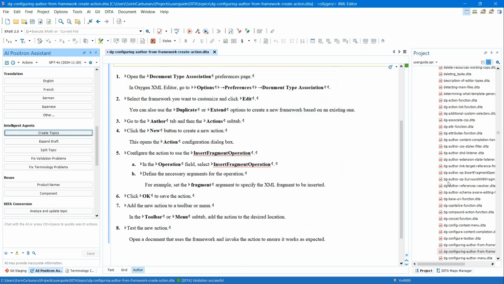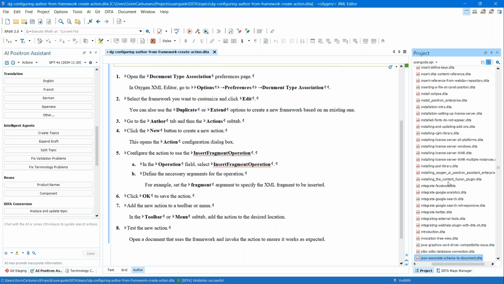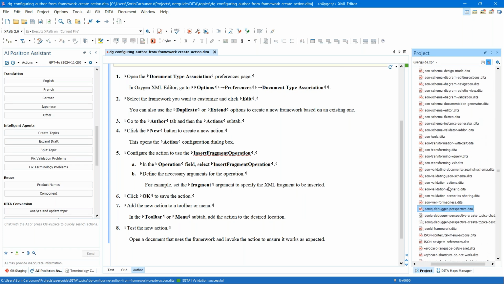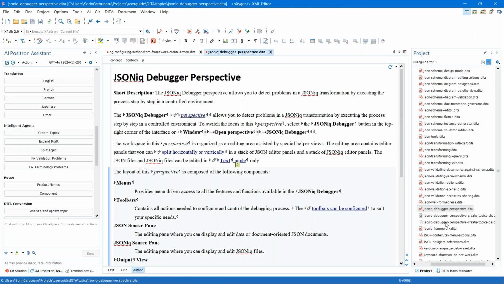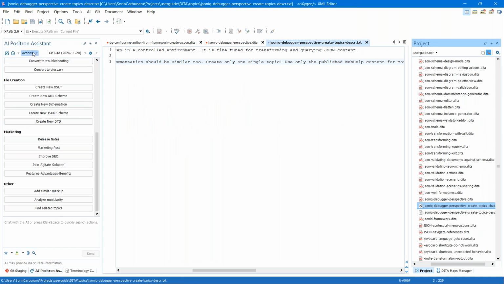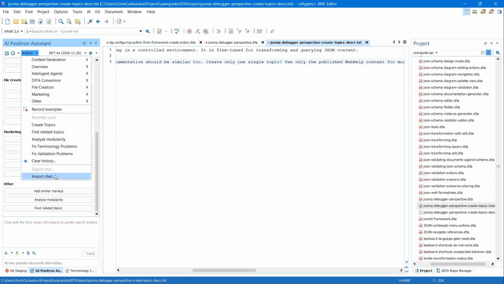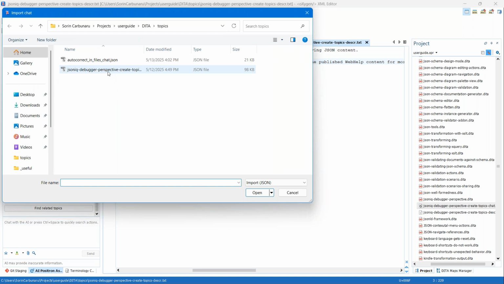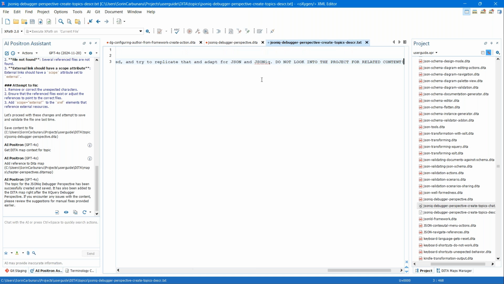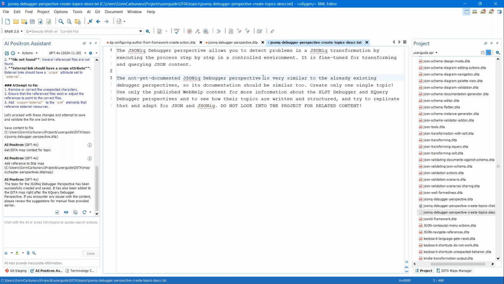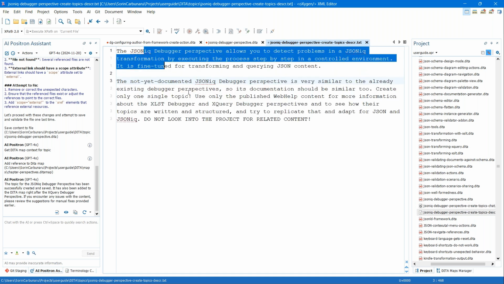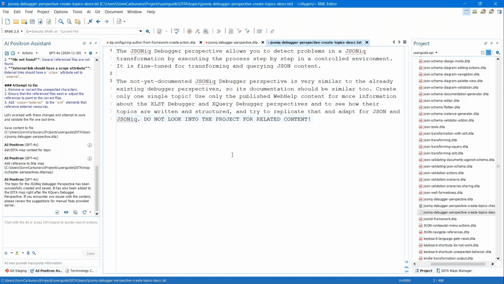But for the sake of moving faster, because there are a lot of things to cover, I will make use of the sharing chats feature, and I will improve a previous chat here, JSONic. Okay, so for this example, let's imagine I pasted this content in the dialog box, and I tell the AI that in Oxygen we have a new imaginary JSONic debugger perspective.